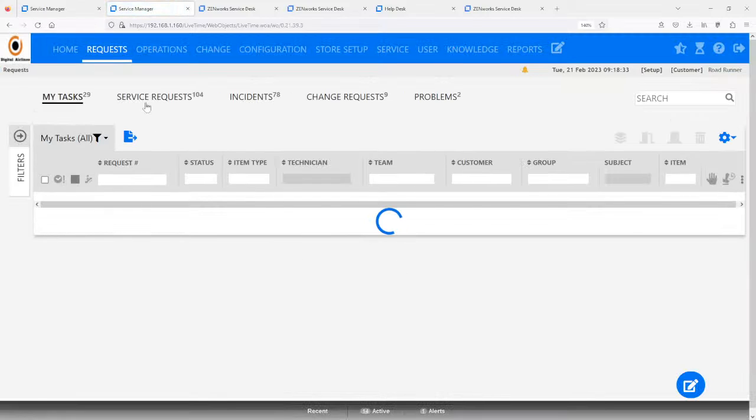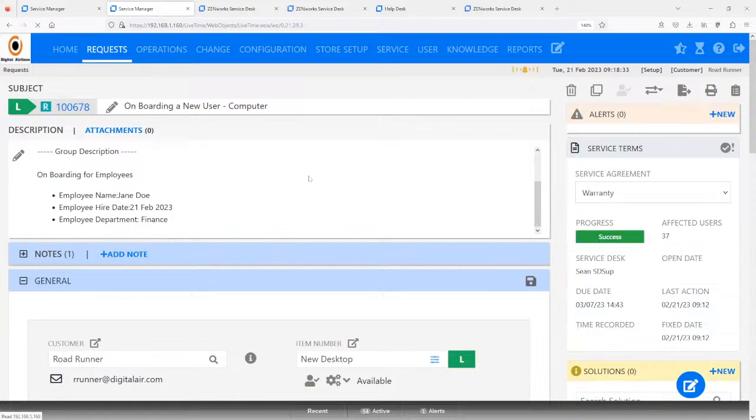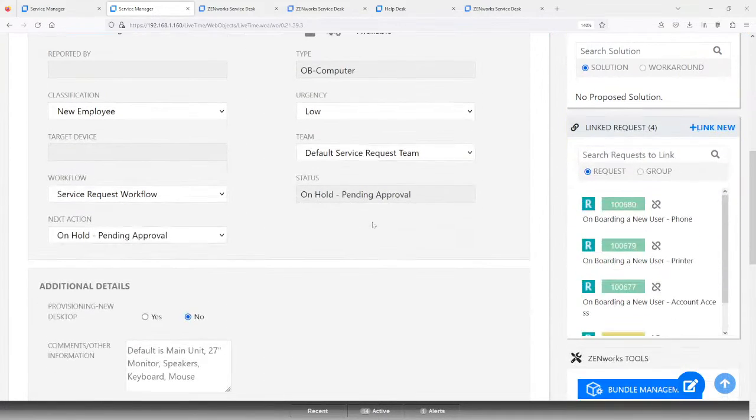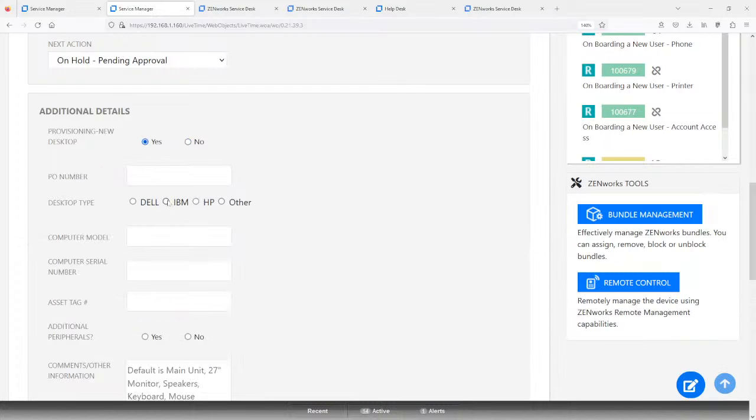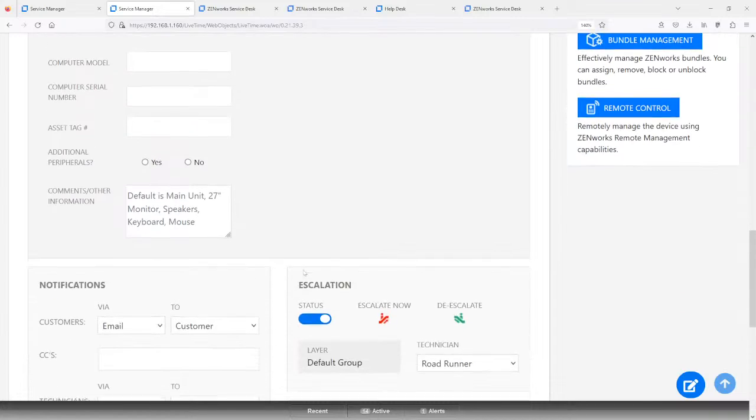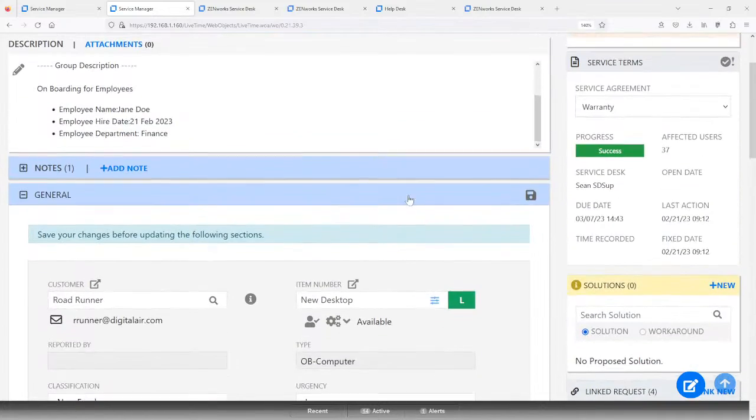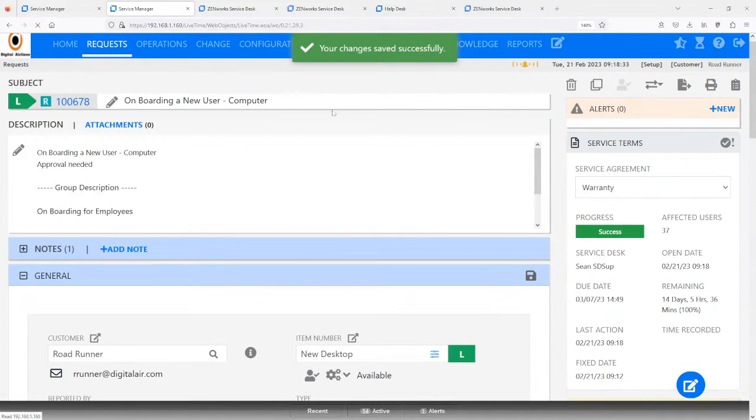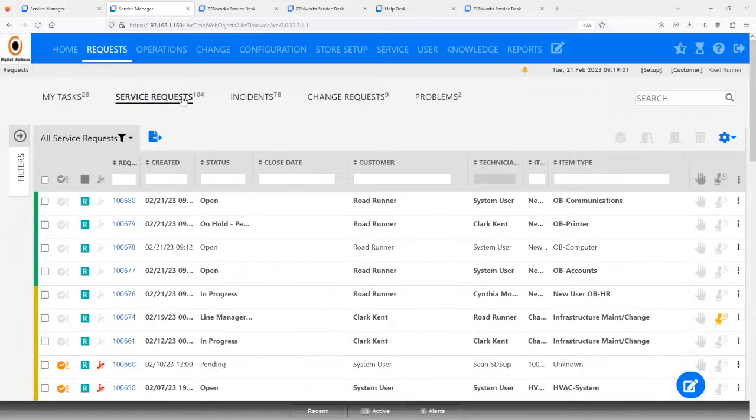There he is. All right. We see that he does have that one new desktop, right? And provisioning new desktop, yes. Maybe it's an IBM. You can put in the model, and so forth. All right, we'll hit pending approval. We now have it open. We're going to hit OK. Now that request is open. Okay. If we go here.